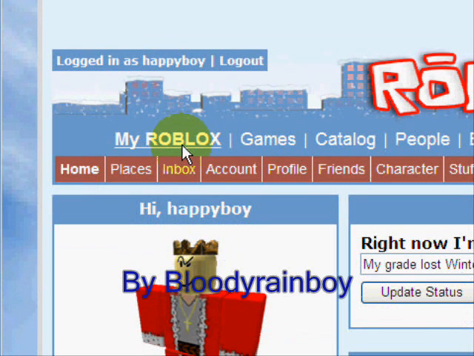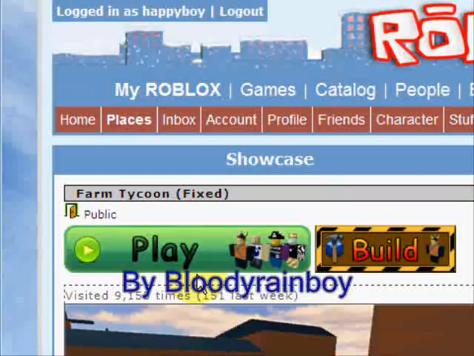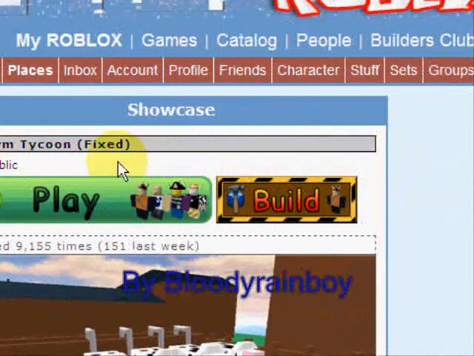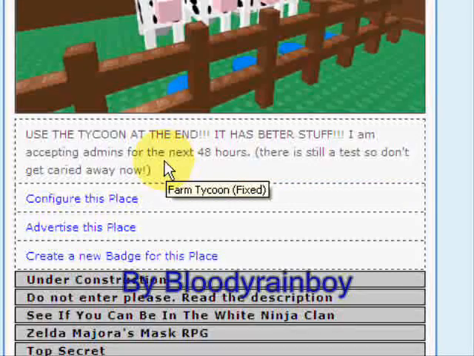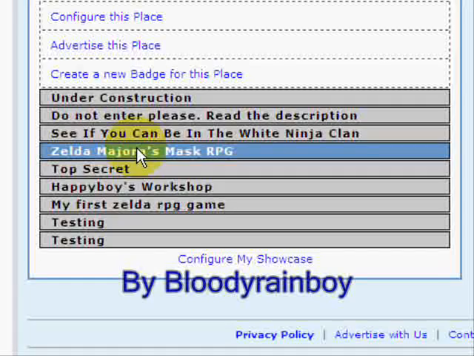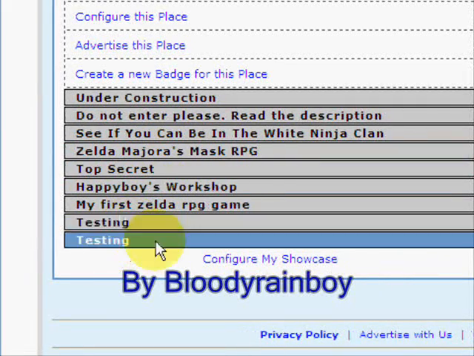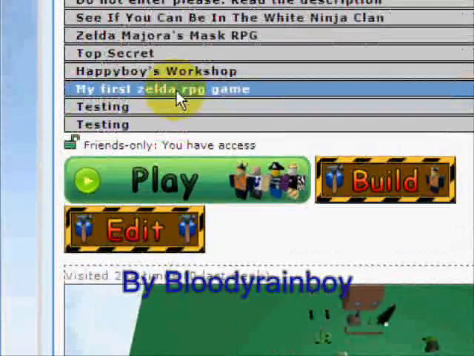So, you need to go to My Roblox. Then you will need to go down to Places, and click that. And if you have Builder Club, you will have 10 places. Depending on what you have is what you get. You have at least one place, though. So go to one of your places and edit there.